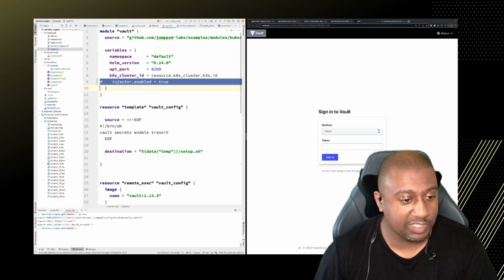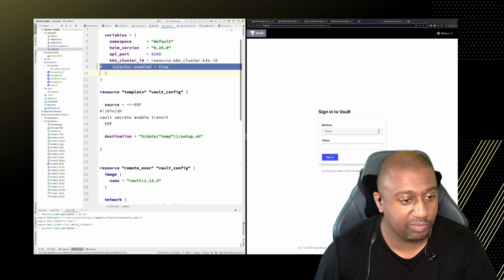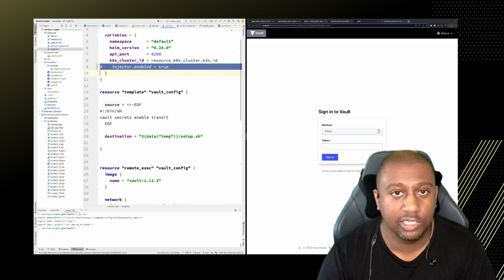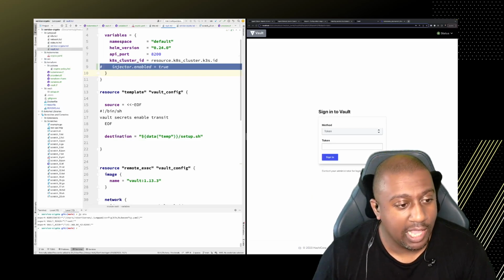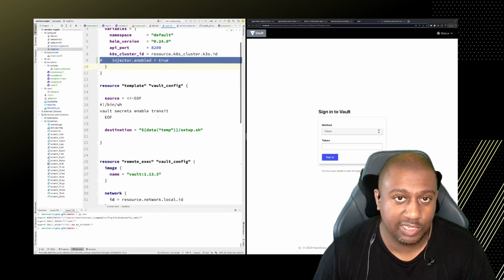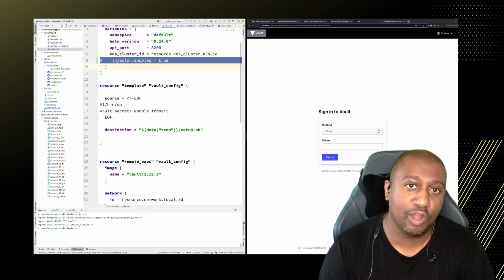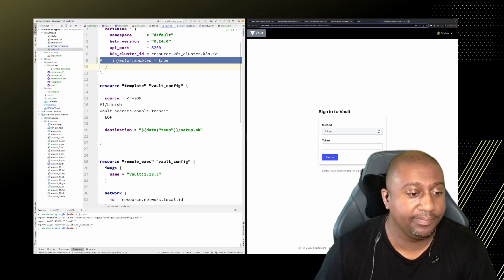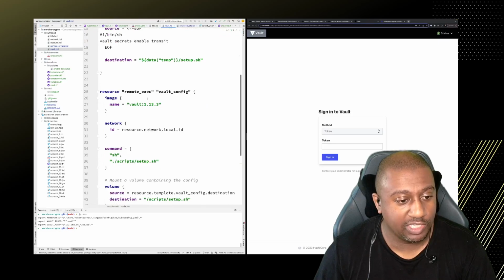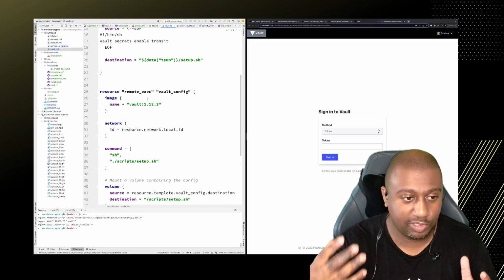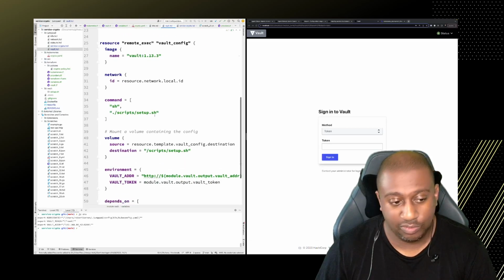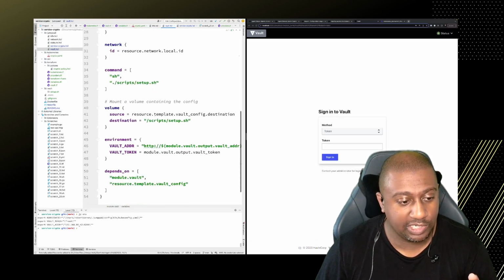We're also doing some other stuff, so we are creating a script. So we just use this template stanza. We went through all of this in the last episode, so I'm not going to spend too much time on this. We're just creating a template which builds a script which is going to enable the transit secrets engine, because that is a prerequisite for our microservice to be able to function, right? And then essentially we're just using a remote exec container to remotely run this script against our Vault cluster. We mount our script to that container so it can actually execute that.